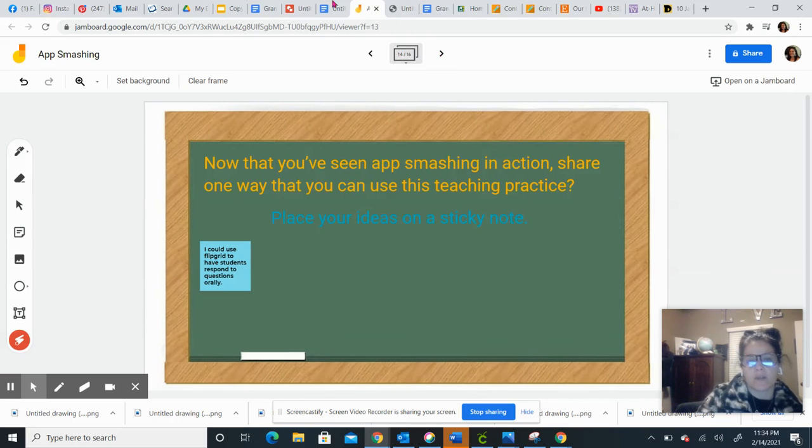So like I added one right here that says they could use Flipgrid to have students respond to questions orally. And I know even on our grade cards, it says students will orally discuss. That's a speaking and listening standard as well. So that's something we could use Flipgrid to help with.